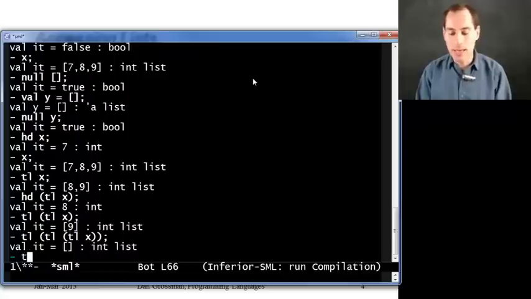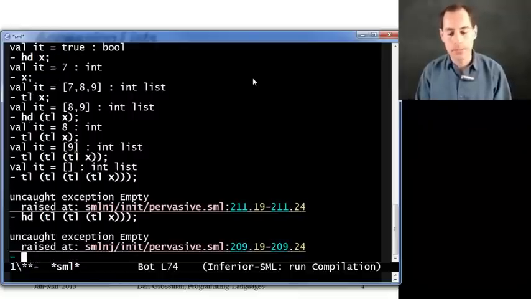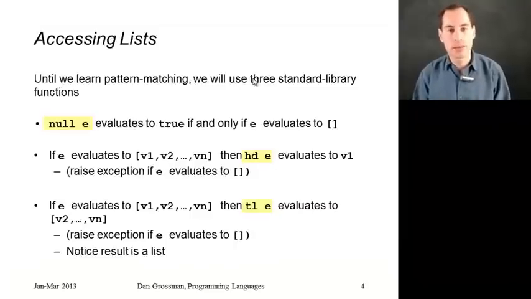Now if you asked head or tail of that, that would type check just fine. But if I actually evaluate this, I get an uncaught exception for trying to take head or tail of the empty list. I get the same thing if I use head. All right? So that's accessing the pieces of lists.